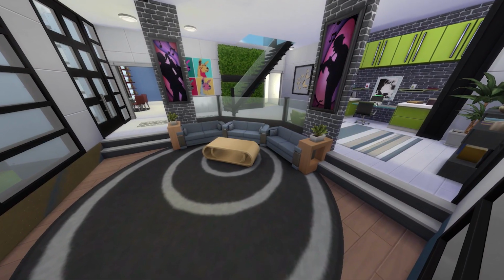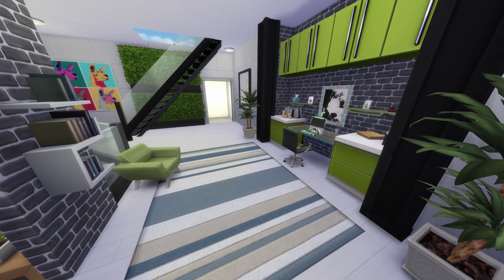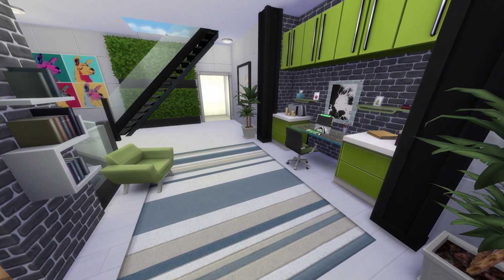Here's one final shot of the room itself, guys, so don't forget you can download this and all of my other rooms on the gallery, so please check that out.